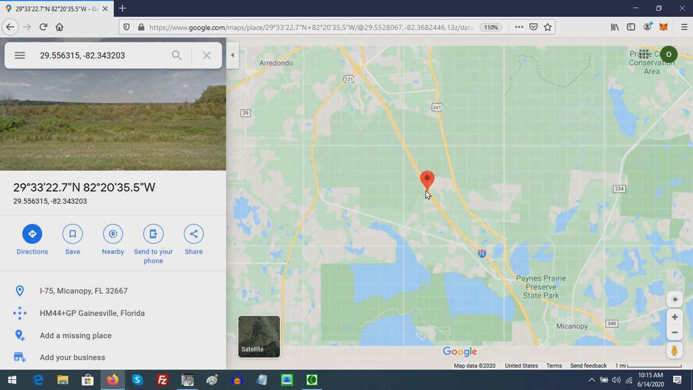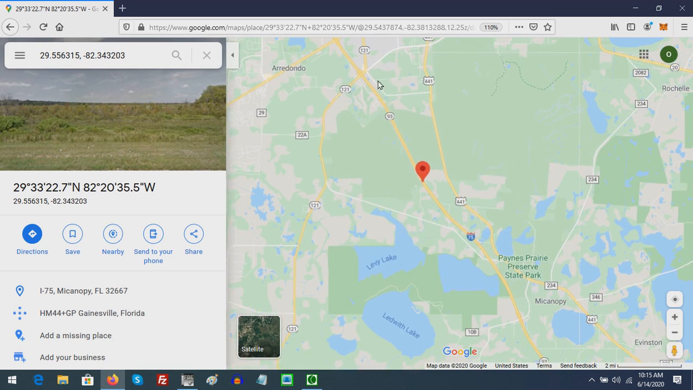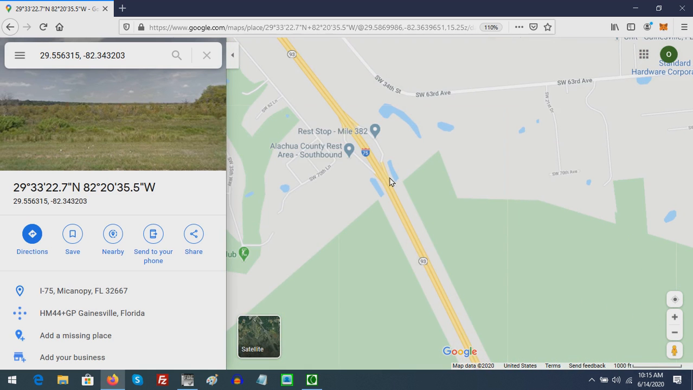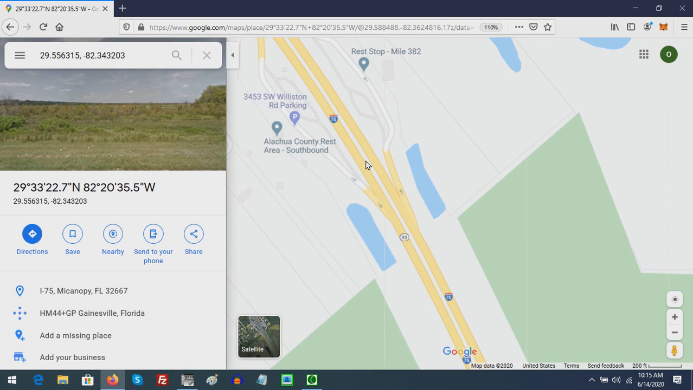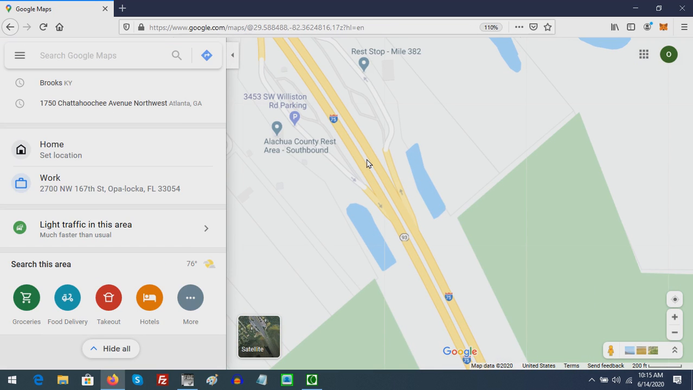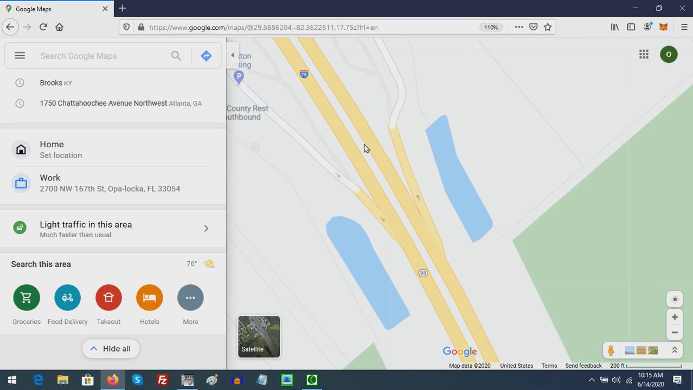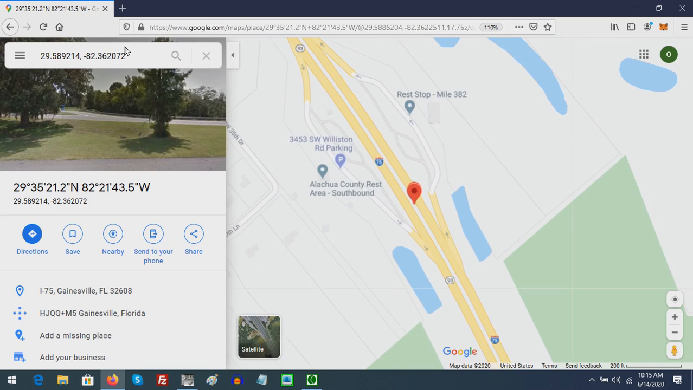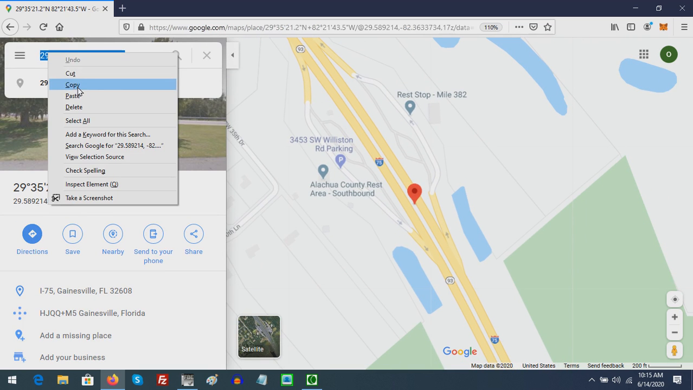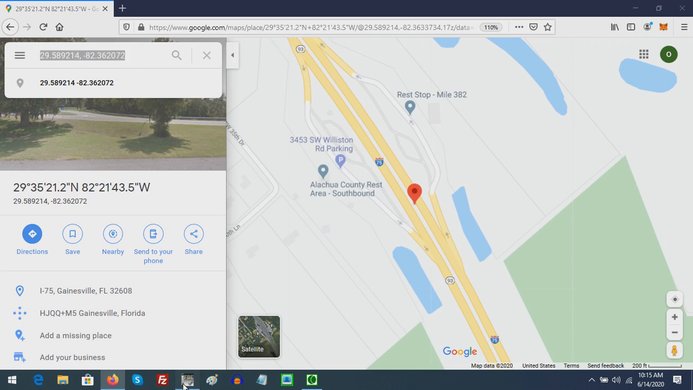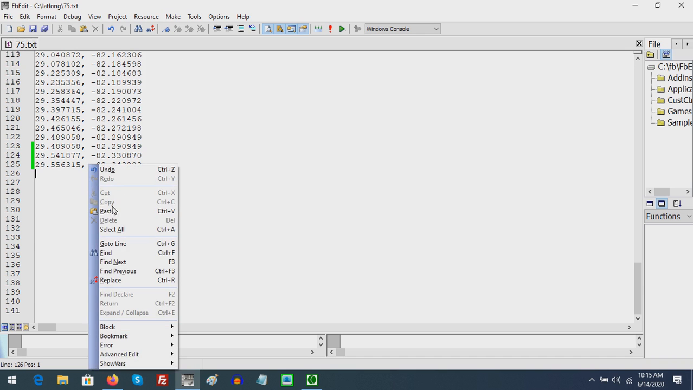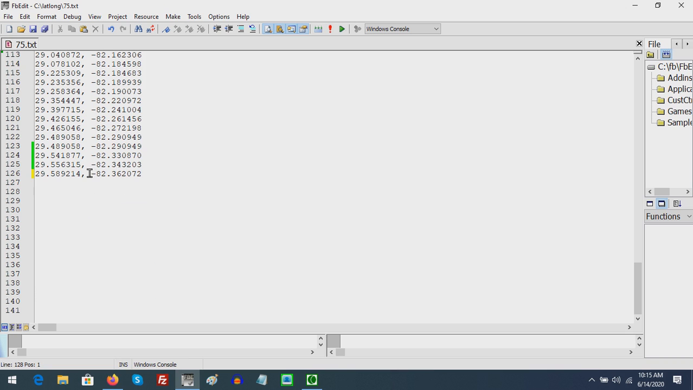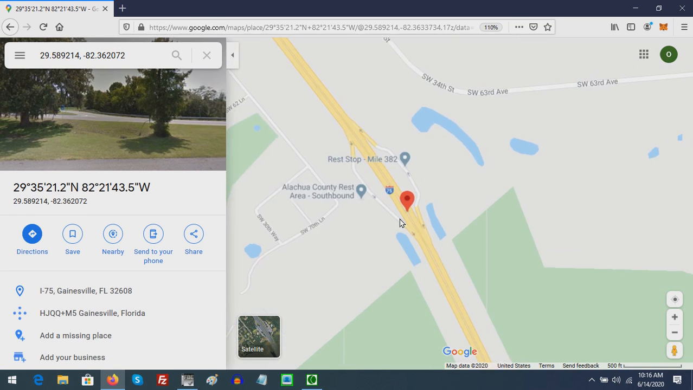zoom out, and follow the road as it goes up into the next bend. So about right here is where the next bend is. Just an approximation. It's not rocket science, you know. Grab it, copy it, paste it in there, save, zoom out.